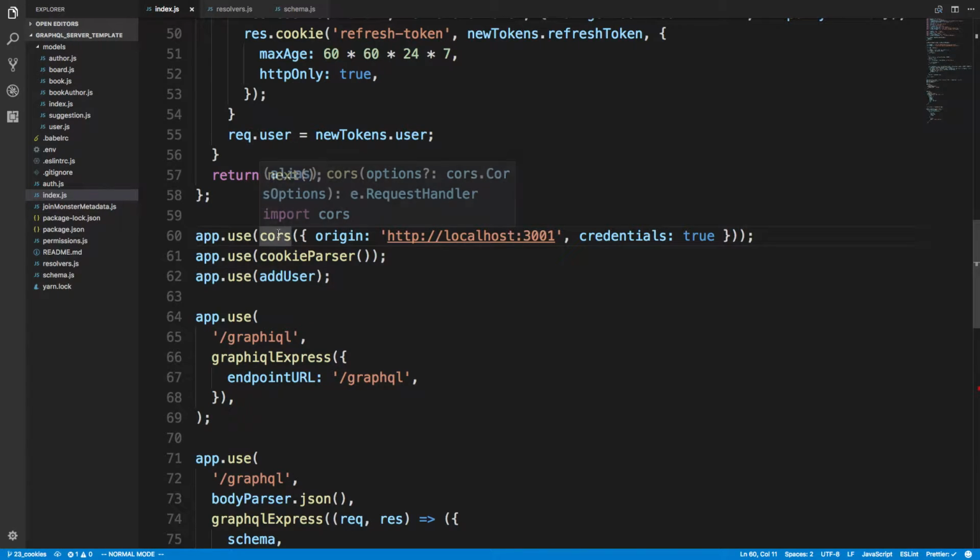You'll also notice I changed how the CORS works. I used to have a star here, and now I changed that to the origin. This is where the star would be. I changed that to the actual localhost 3001. This is where my client is running, and that's important for sending the cookie. And I said credentials true. That's so it can read and send the cookie okay.